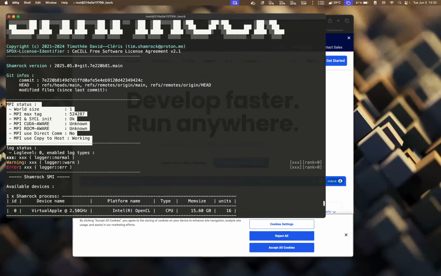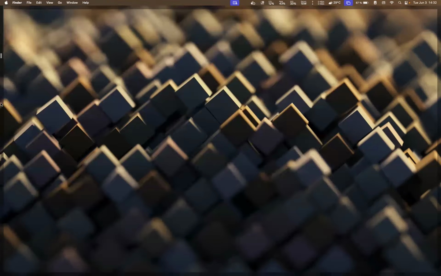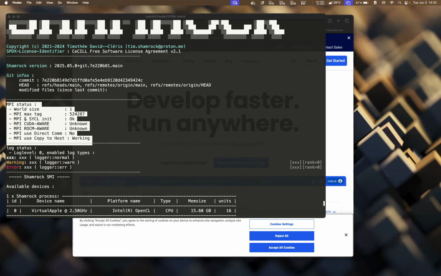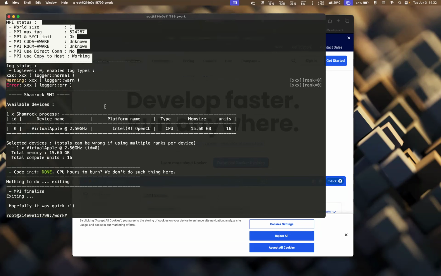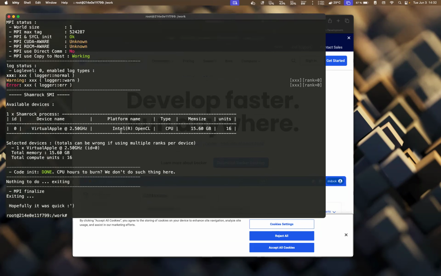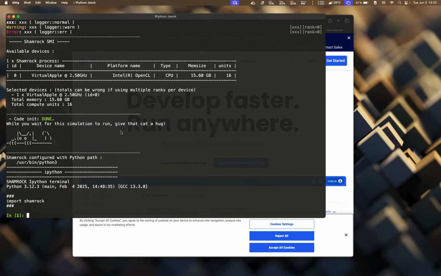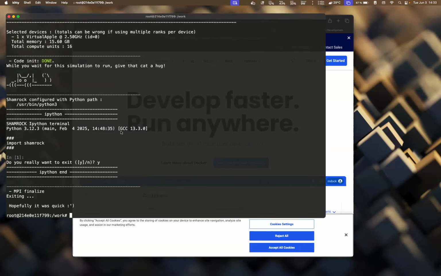Also, you have additional information on the MPI side, whether you are using direct communication, meaning communication directly from GPU to GPU or whatnot. This is more specific, so let's not go into the detail today. Anyway, when you've done that, in principle, I'm not sure if it works within the Docker container, maybe not. Okay, it does.